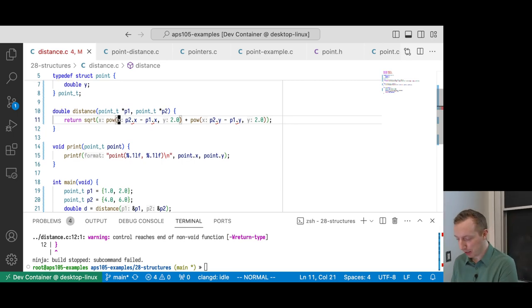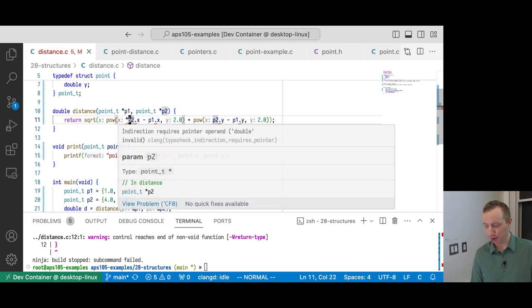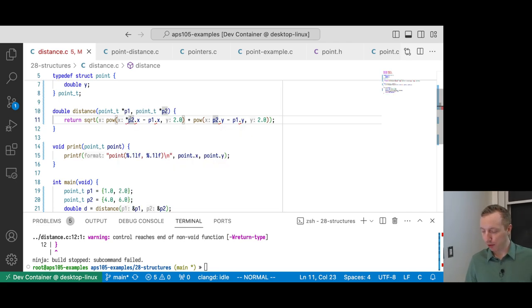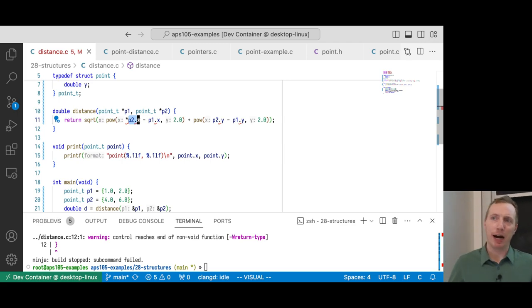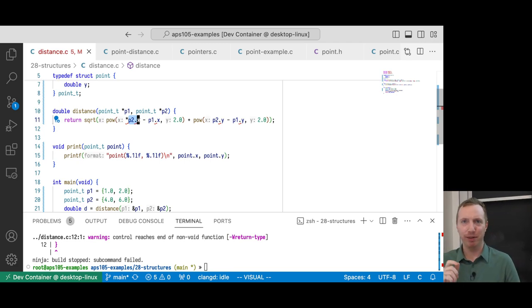Yeah, so I might have to write star p2.x, but that doesn't quite work, right? Because based off the precedence rules that you don't really have to remember, what this would do is try to take the field of this first, so try to access p2.x, and then dereference that. So I have to tell the C compiler what I actually mean, so I could just put in parentheses.